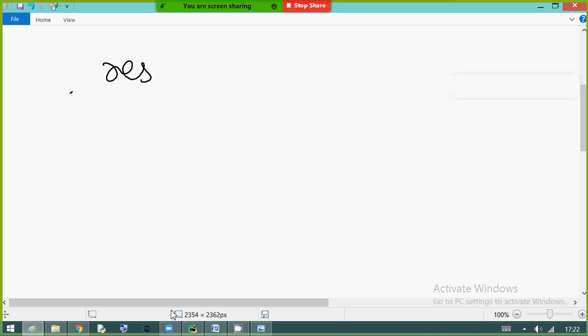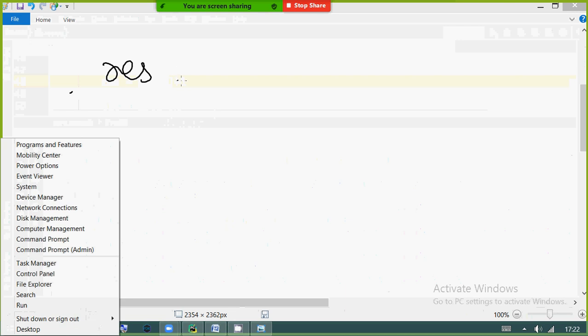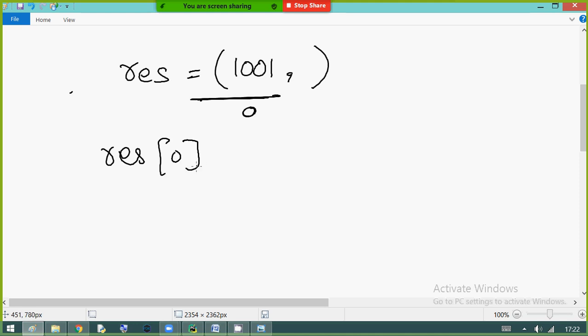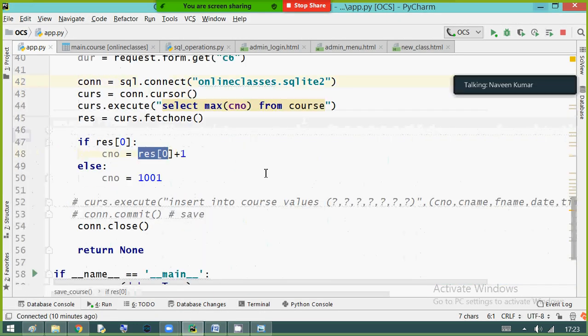Result of 0 means, now what is the result you got? 1001 with a comma, in a tuple format. So the variable is result, the value is 1001 in the tuple, at the 0th position. So result of 0 means 1001 plus 1 becomes 1002, assigned to your course number. That's it. Very simple logic. Now you can uncomment this.